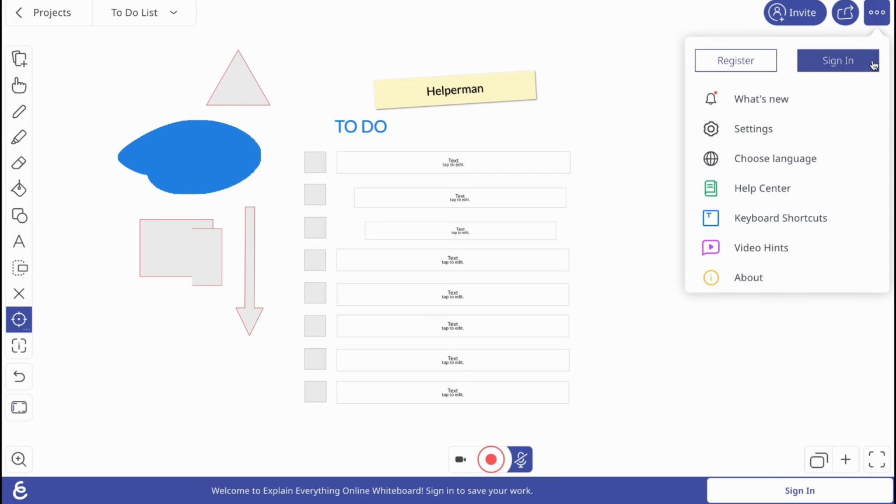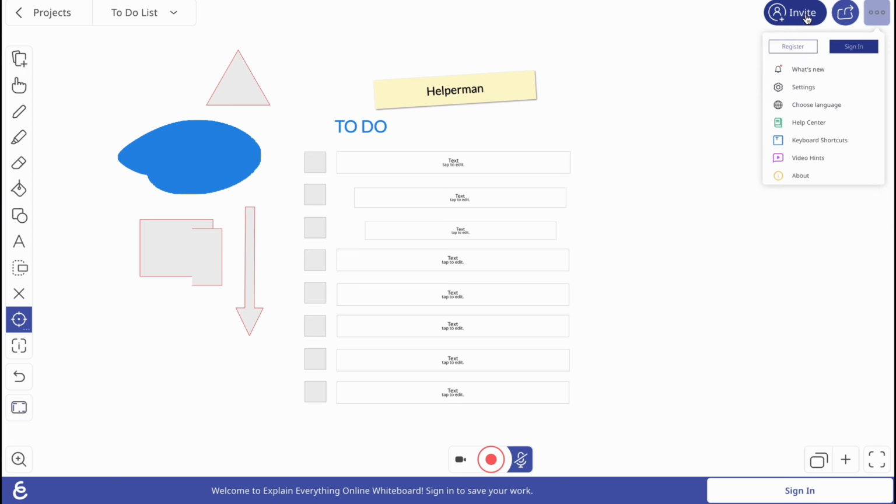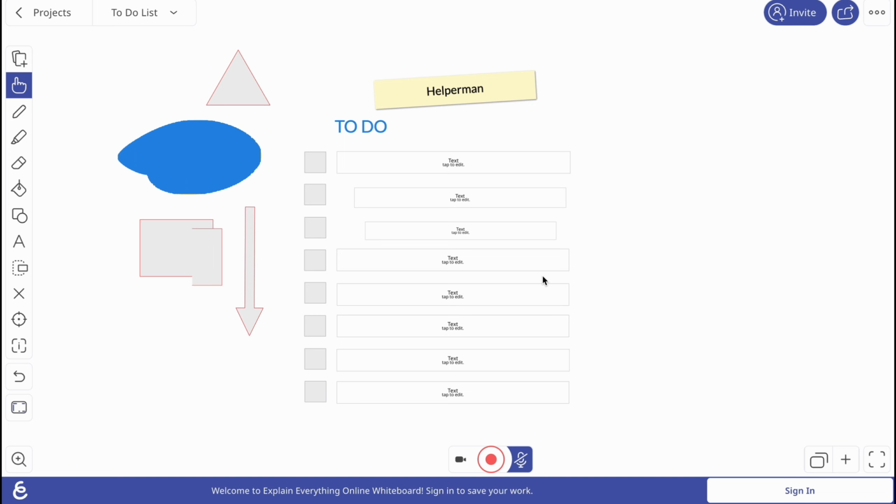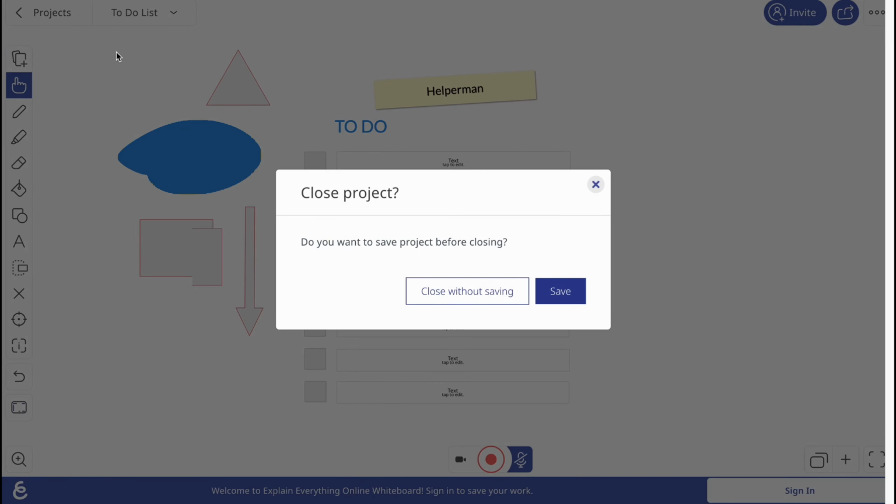We can sign in, of course it's necessary to save this board, and also we can add some more stuff. We can go to settings, register, or invite somebody to our board, but before this we need to sign in. So if we go to our project in the left top corner, we can close project. Do you want to save project before closing? If you click on save, we also need to sign in.